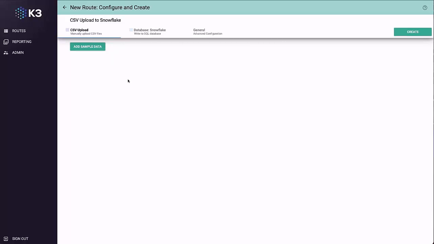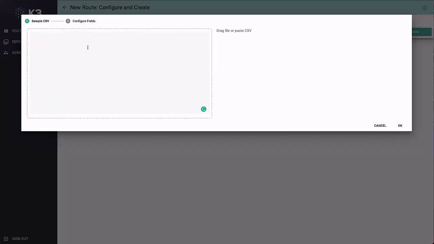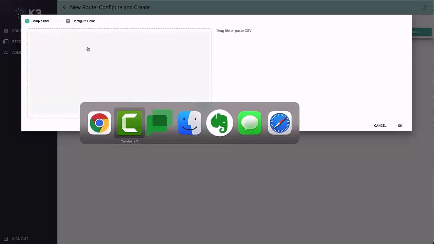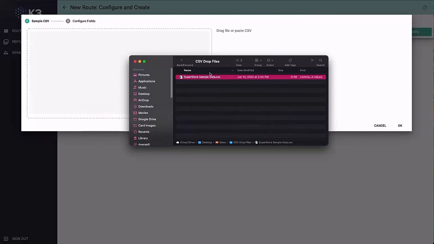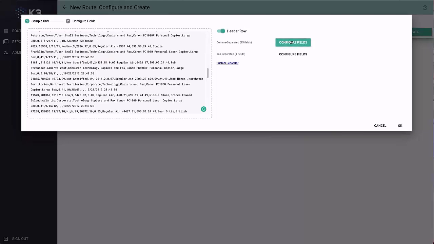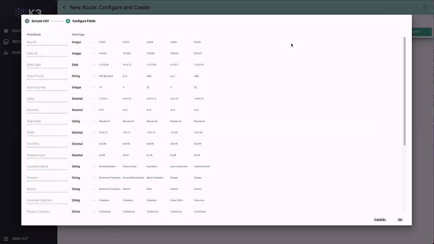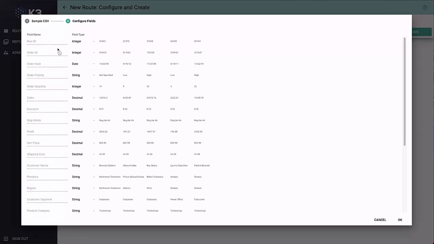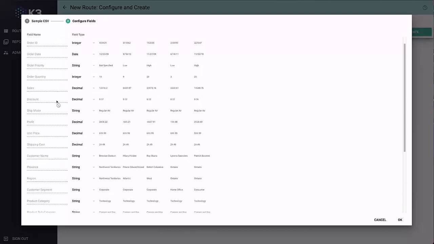Now, here's a cool trick to make it easy. Click Add Sample Data. You can see it opens a spot for you to place sample CSV data. Just copy from your CSV and paste or drop it in here. You can see when I added this CSV, K3 automatically detected what type of format the file is using. You can absolutely make some custom tweaks here, but for now, let's just click on Configure Fields.